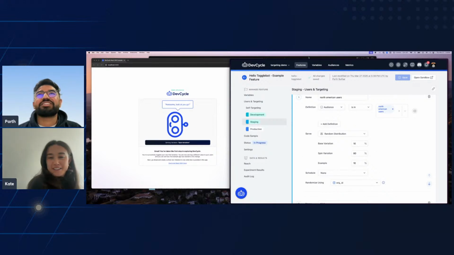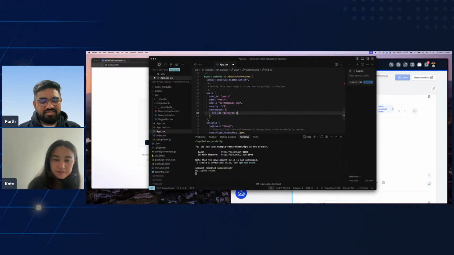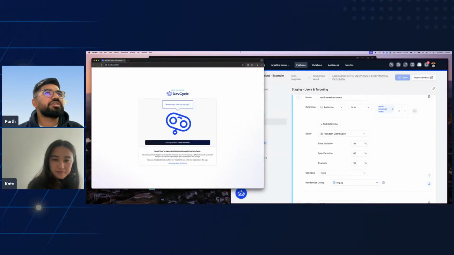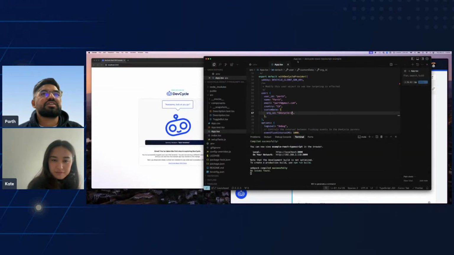Now let's try to change the org ID and see what happens. We're still in spin variation. What if we change it to 2? I don't want to go through every single possibility now. I feel bad for keeping it as the 80-10-10 split.